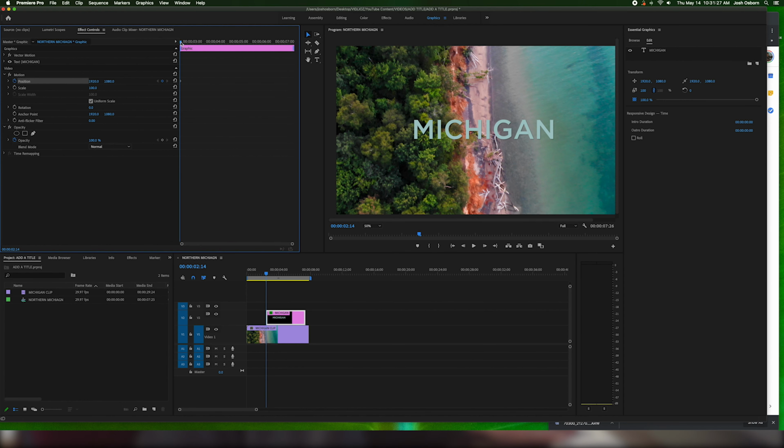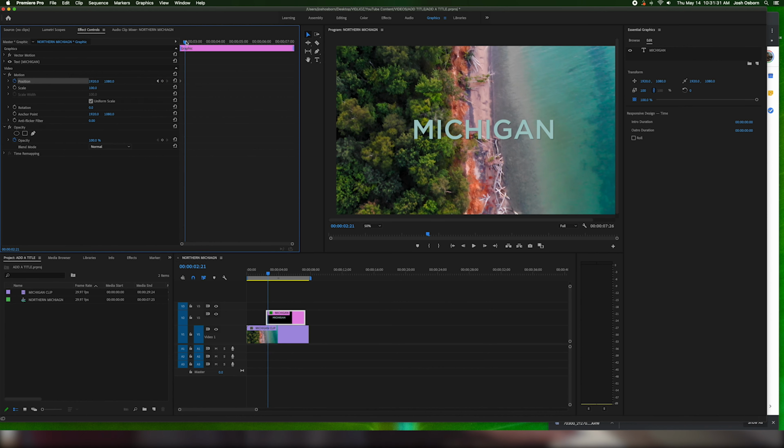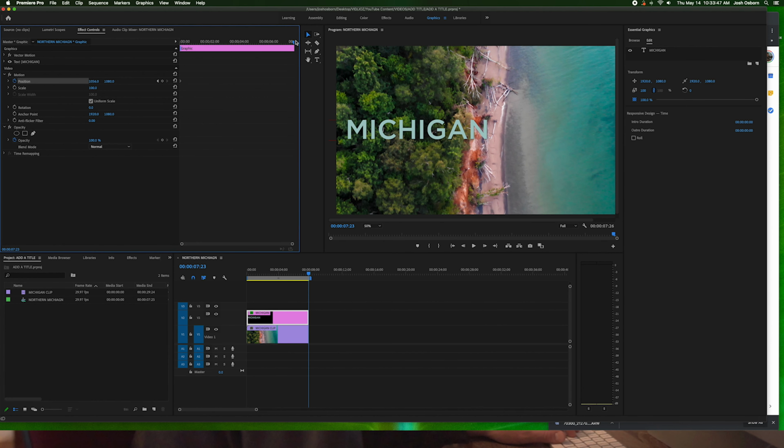You're going to enter your first keyframe where you have your selector. And let's say at the beginning we want to have our text on the left-hand side of the screen. So let's go ahead and slide the position to the left. That tells Adobe that this layer at this frame is at this position.